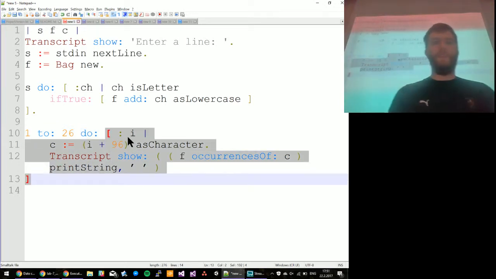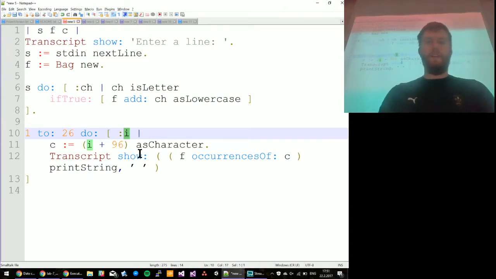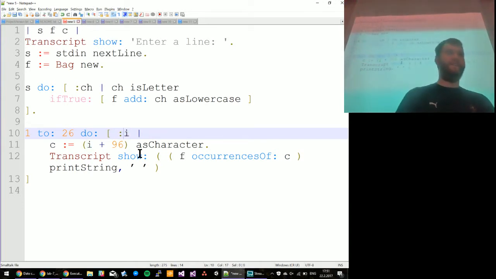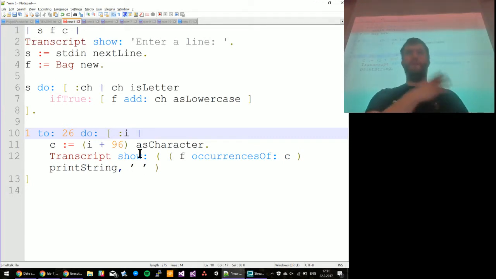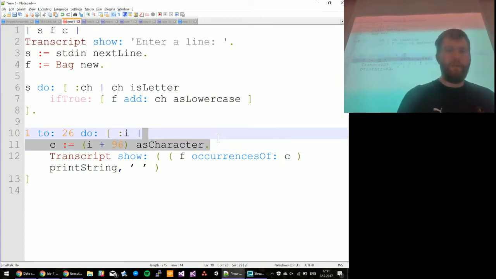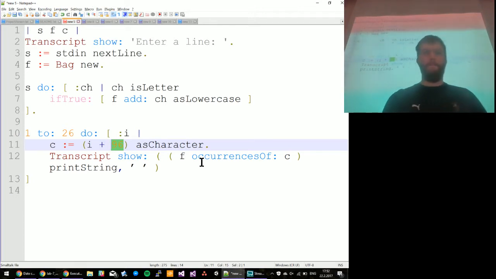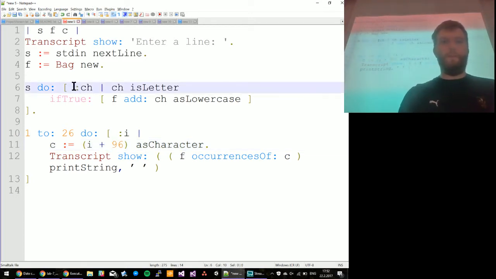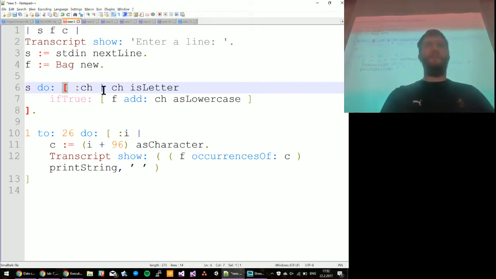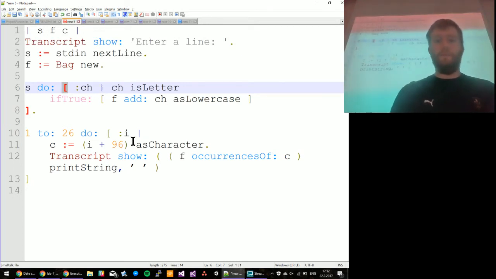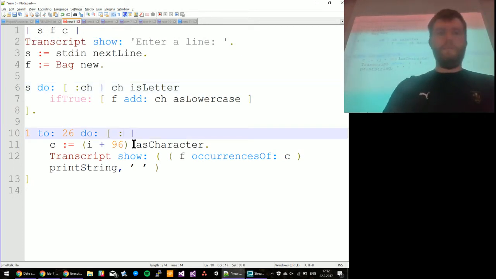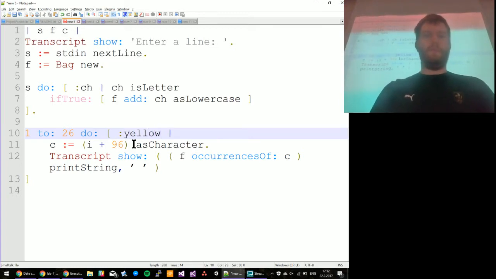What does this code block tell us? We got this i. The i is the integer 1 to 26, you're iterating over them. So what is happening here? What do I need this for? It's just local to this block. It's basically whatever you want. You can say yellow. This is just a variable name.